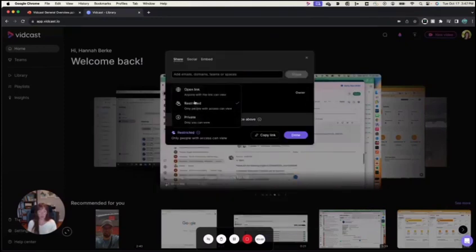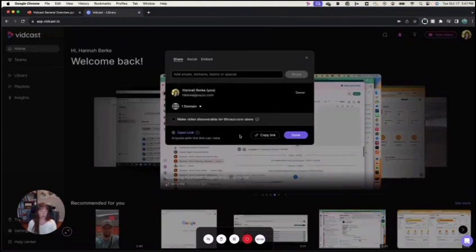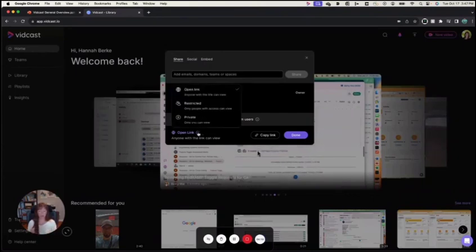Now, you will probably see open link most likely, and if you see restricted, that just means your organization has it set up in Control Hub to automatically restrict the videos to your own organization. Now, for most of you, you will see this open link, which just means that anybody with that specific link will be able to view your vidcast. Now, if you select the dropdown, you can restrict your video to specific emails, domains, teams, or even spaces, and you can even make it private.